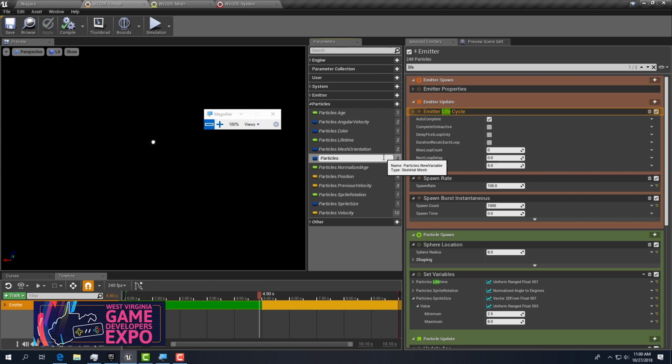It'll bring up and ask you to rename this. This part is going to be important because this is how we reference this parameter in code. So we're going to want to name this something that is pretty simple. So just for the purposes of this workshop, it's going to be particles.mesh, capital M. So now we have particles.mesh.